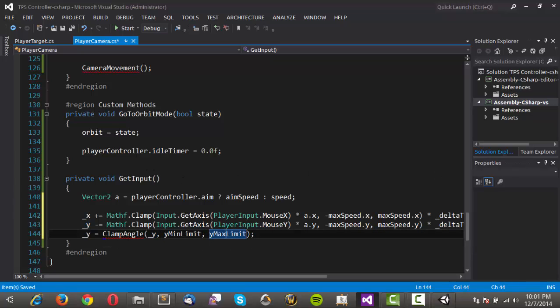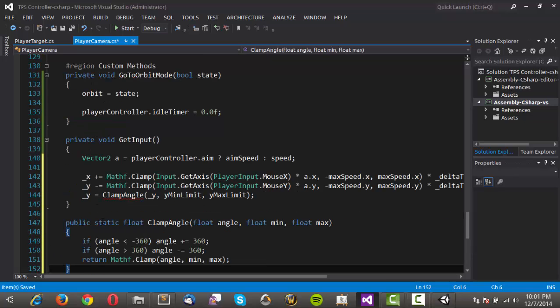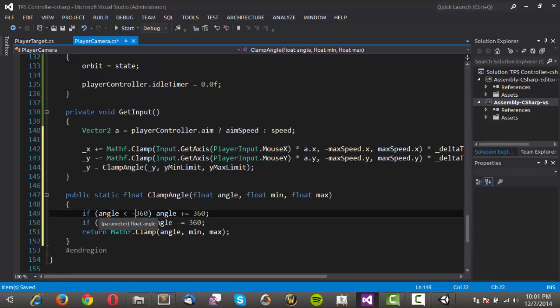So we need to go ahead and create our clamp angle method. Now this is actually a very short method too. What we're going to do is create a public static float. So we have a return type of float that effectively makes this a number, and we accept an angle, a minimum, and a maximum value. And so all we're doing is saying if the angle that's passed in is less than negative 360, then we want to take our angle and add to it 360.